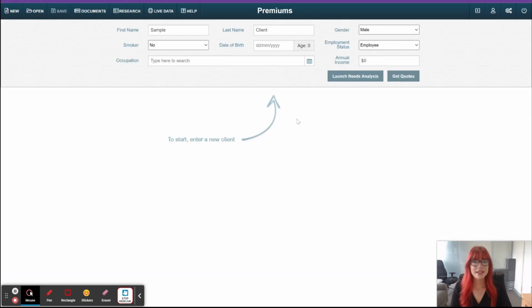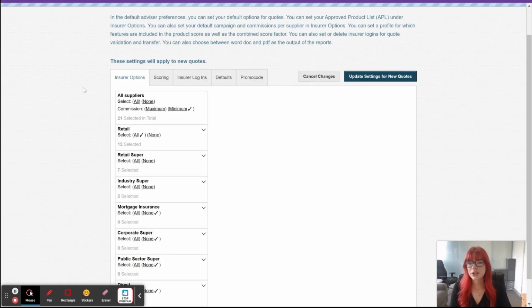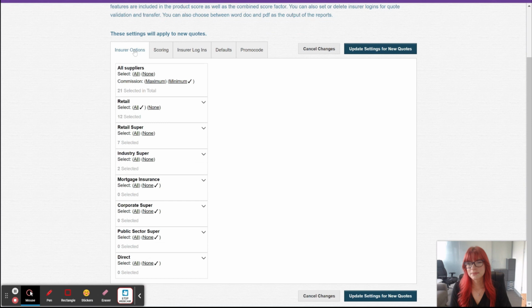Now let's look at the default settings for your account. So click on the top right Advisor Preferences gear icon. Your first option is Insurer Options, where you can select your default APL, commission, and discount settings. Then you can choose the maximum or minimum commission level, just overall for all insurers.